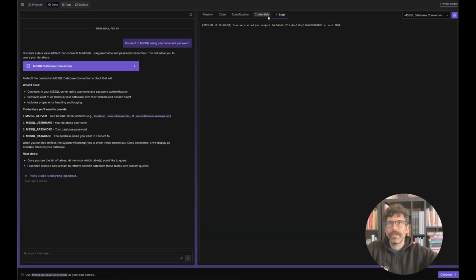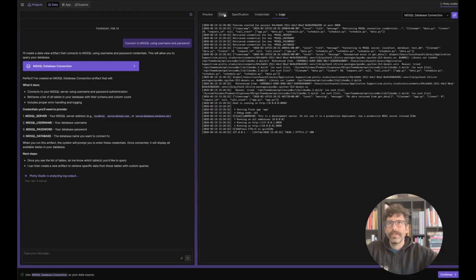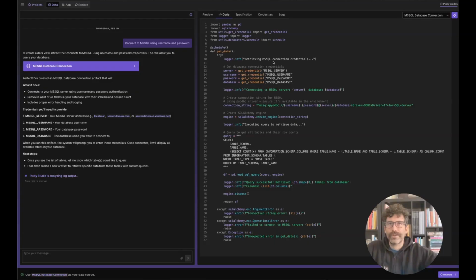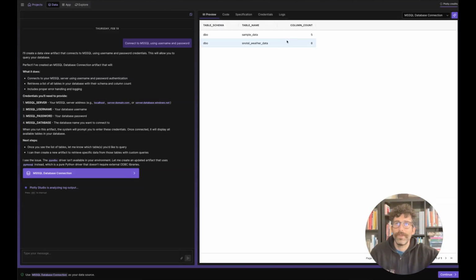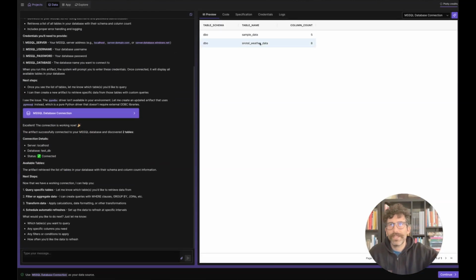Take a look at our logs. Plotly Studio is running. It's generating the code to use the credentials and ultimately see the different tables in my local MSSQL instance. And I've got two tables that I can pull from, sample data and the SNOTEL weather data, one of my favorite data sets, the snow weather report up in Tahoe. And let's look at the SNOTEL weather data set.